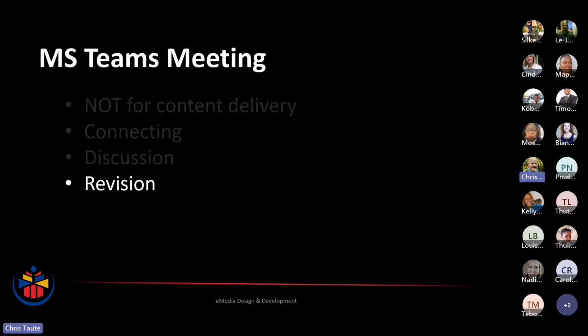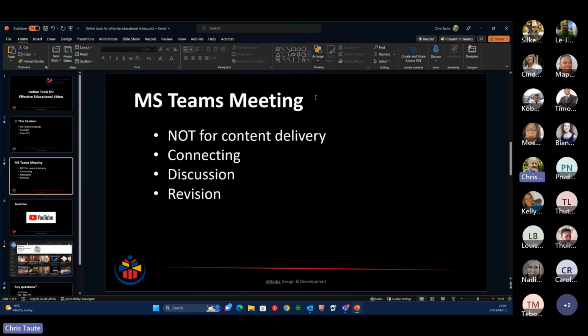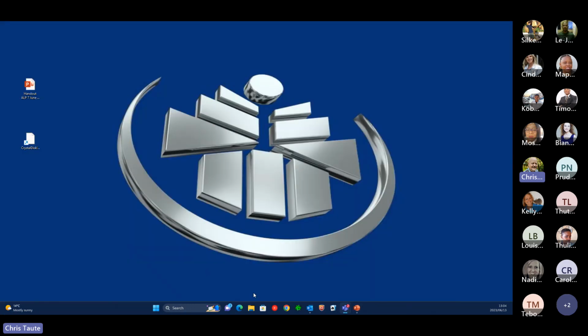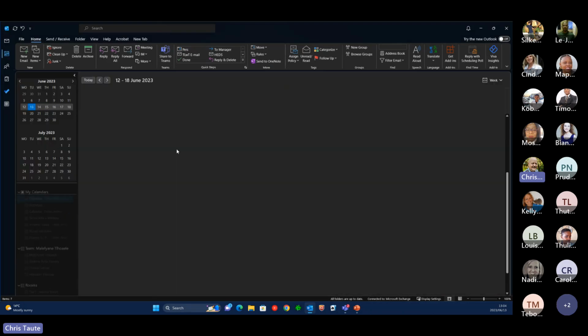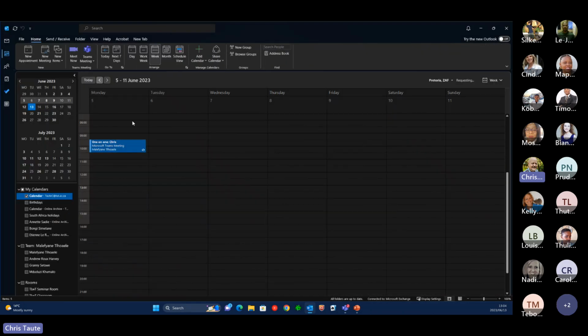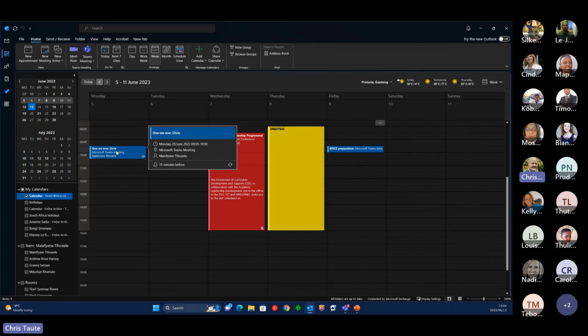It's also a great tool if you want to do revision sessions before exams. If you know that there are things that your students have difficulty with, have little revision sessions with them using MS Teams. So I'm going to show you how to set up a meeting in MS Teams. And for that, I'm going to open my diary and I am going to go into a session that has already expired.